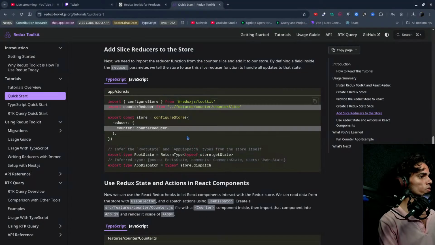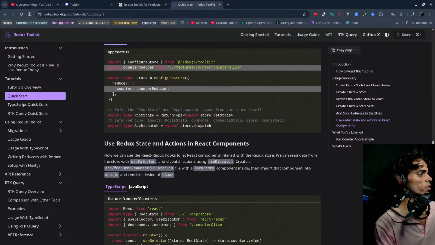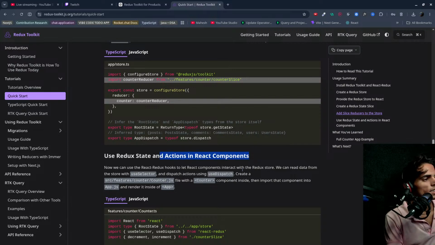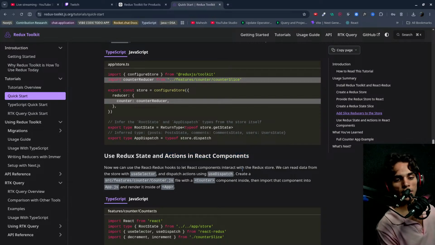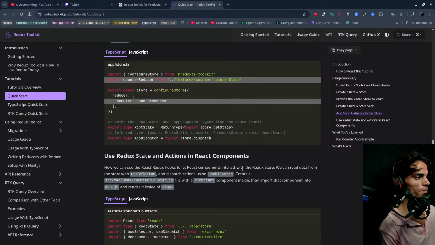Okay, so next, use Redux state and action in Redux component. Nice work. Thank you, bro. Thank you so much.